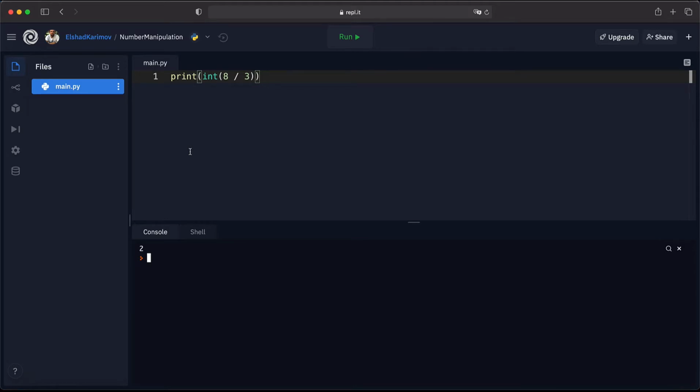Now in Python, it's super easy to round numbers. All you have to do is use the round function like this. So here, instead of int, if I put round, it's going to round our number. As you remember, when we divided 8 by 3, we got 2.666, so it's greater than 2.5, which means it's rounding it to 3.